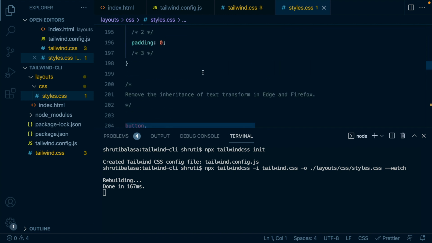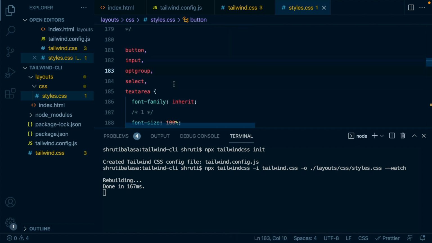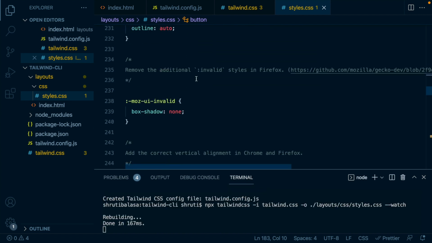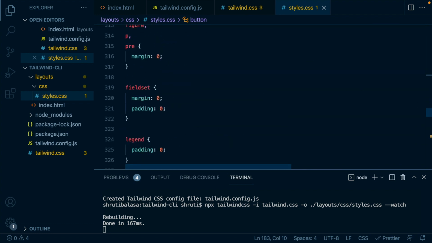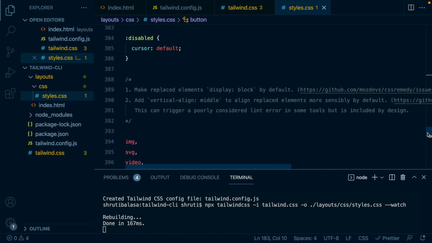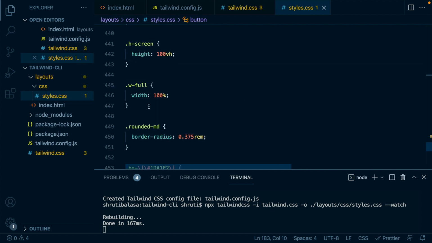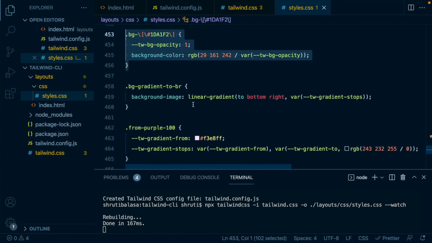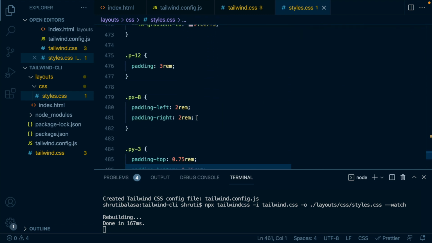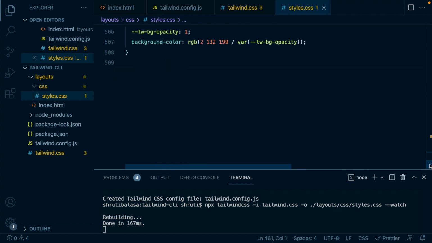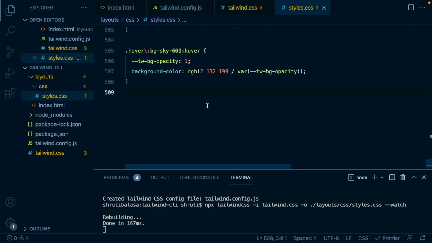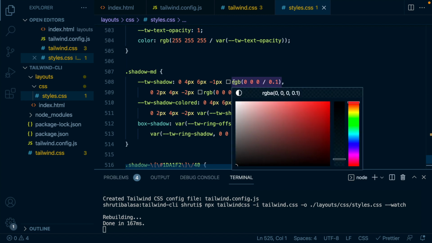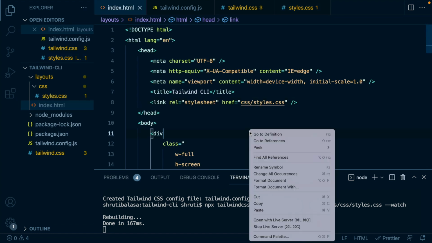So all of this that you see here, the button, input, opt group, all of these are part of the pre-flight, that is the base styles that Tailwind adds by default. And then you have your, let me scroll down some more. Yes, we have our W full, head screen, rounded. Yeah, these are the ones we added. Then BG gradient and so on. Right, and then followed by that we have, oh yes, so we don't yet have the typography plugin styles because we haven't included the typography plugin. First, let's look at what this looks like in the browser.